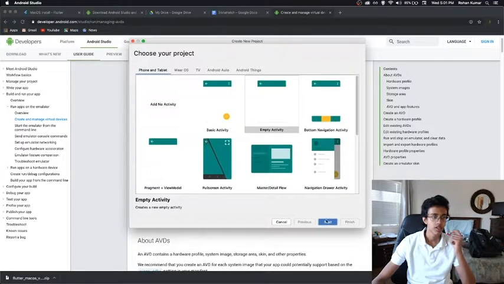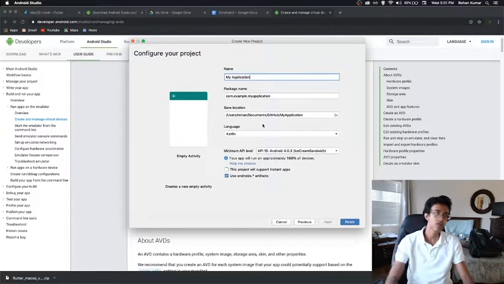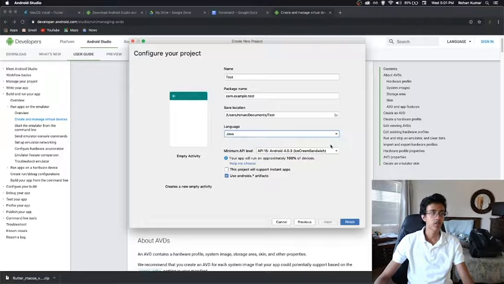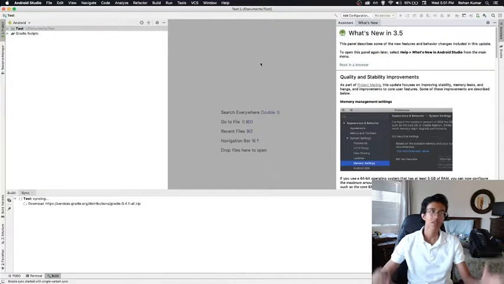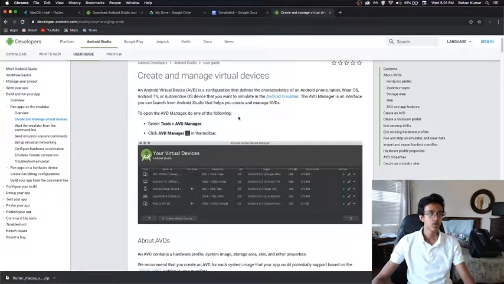So empty activity. Okay, we're kind of going ahead of ourselves here because we haven't actually read the tutorial, but we'll just do test. And we use Java, of course. Okay, now we have our tools. There, now that's where it is. So we got tools. Okay, never mind. Wait up. I don't see AVD Manager anywhere. You're trolling me, Android Studio.